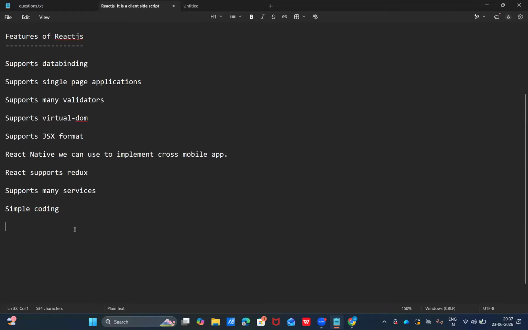Now come to Angular. What are the benefits? It supports virtual DOM, and React supports JSX. Next one, React is a library. Angular is a framework. Framework means providing many concepts.